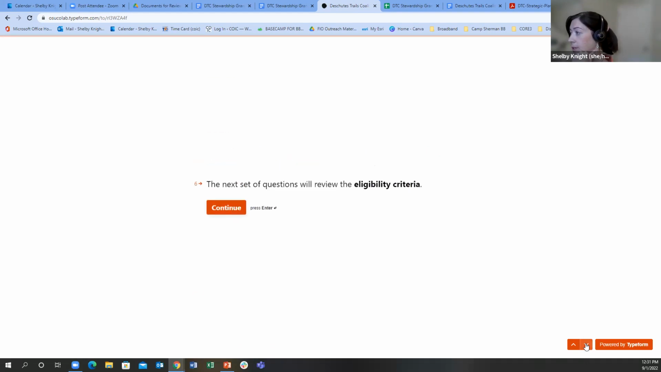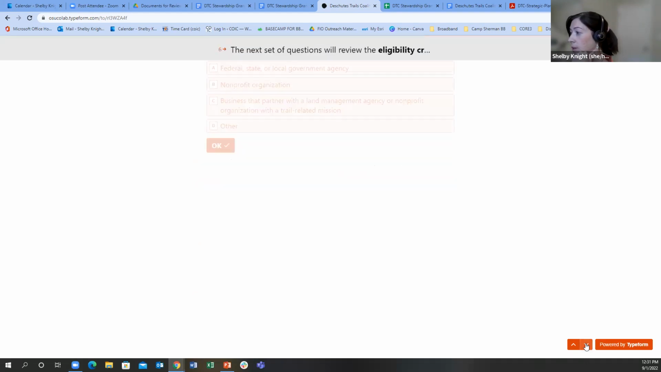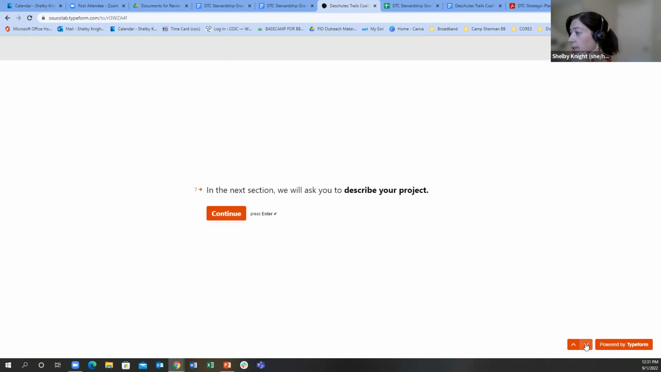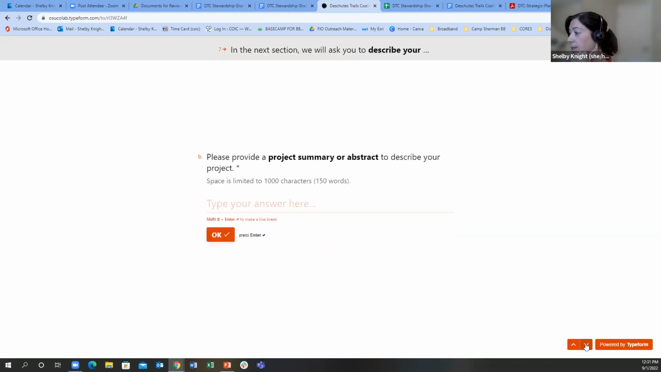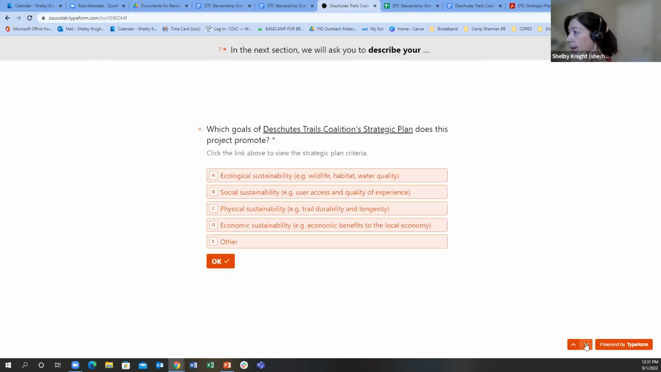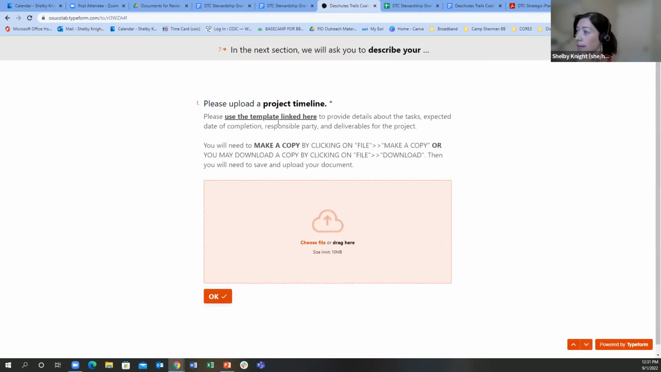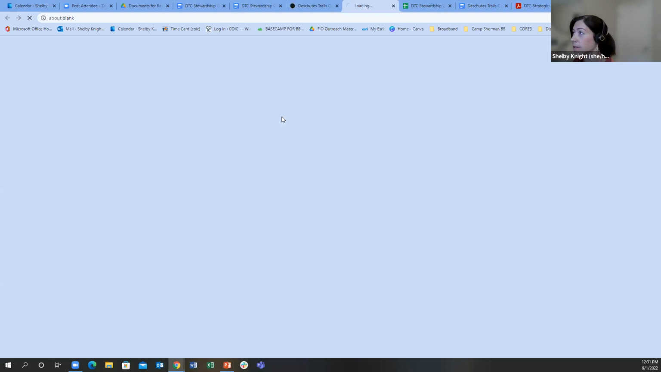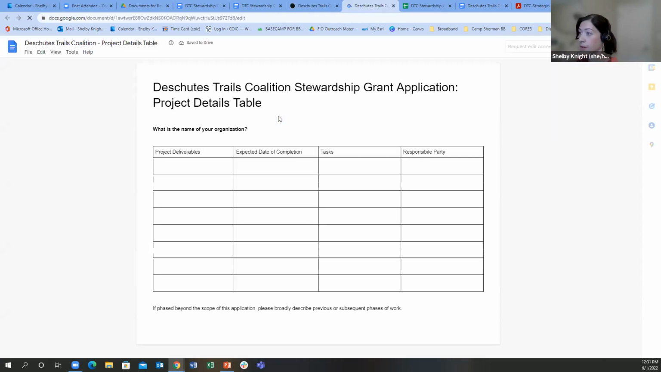I wanted to get to just one of the ones where you're uploading something so you know what to expect there, or that has a template form. So again, here's the project timeline. Most things are linked already in here for you, so it makes it pretty simple. Again, it'll be part of that packet that goes out as well. But you'll just click here and it will pull up a template for your project details table. And we'll have the same thing for the budget as well.